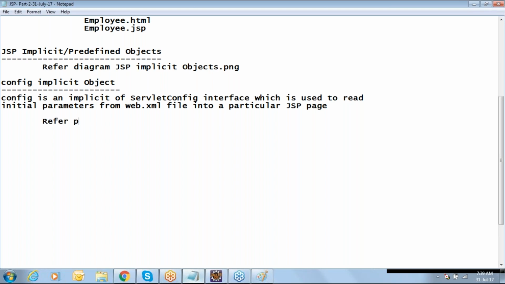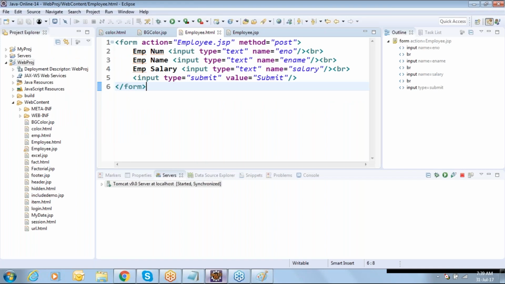So let us understand with programs. The name of the JSP page I am creating is config demo.jsp, and we need to pass the data from web.xml file. So let us go to this web.xml file first.